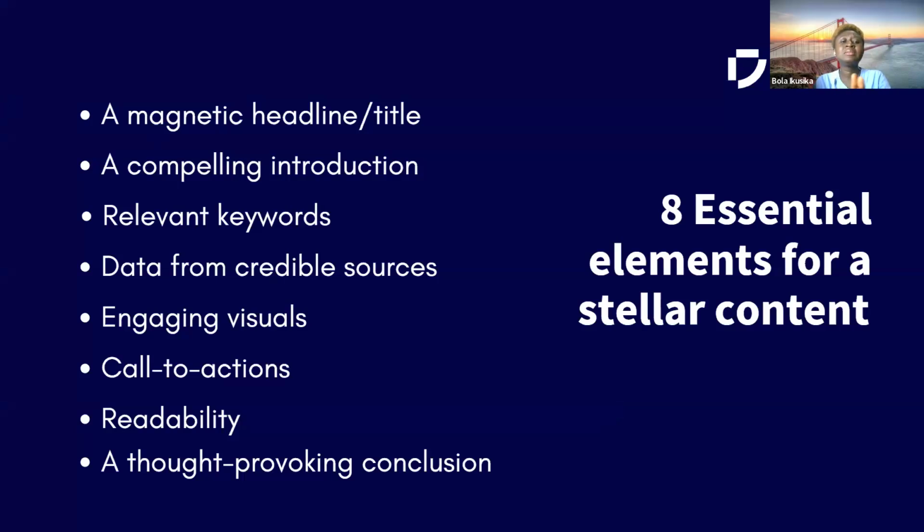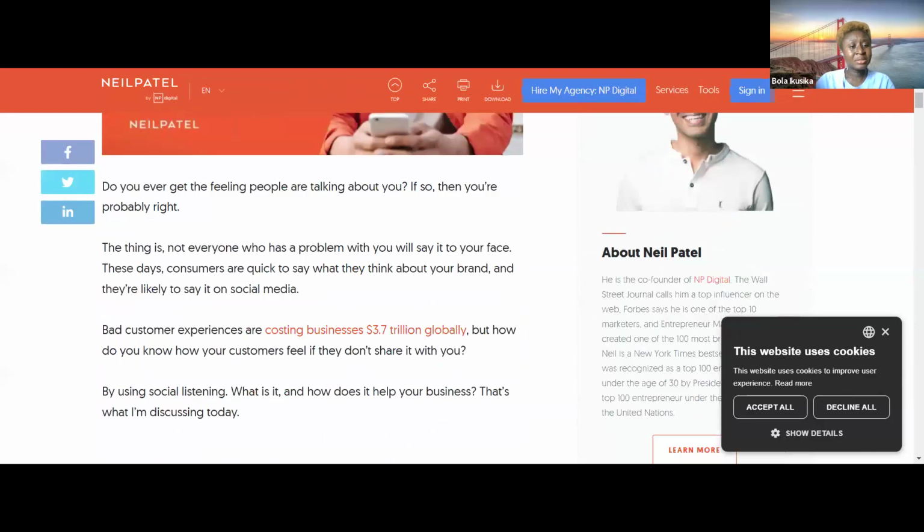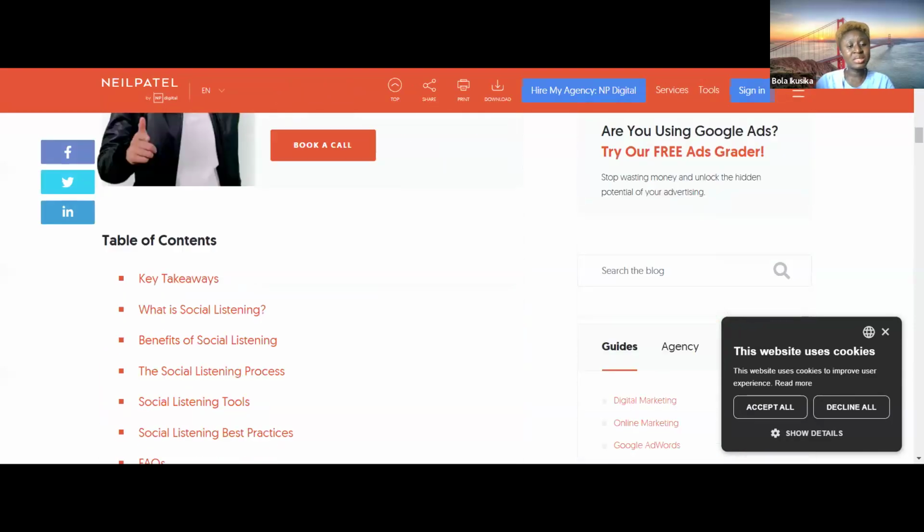So you need to include data from credible sources. Taking this step also makes you look credible to your audience. So our next element is to include engaging visuals. Make your content visually rich.